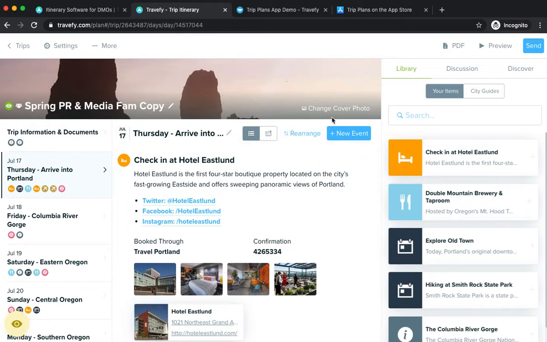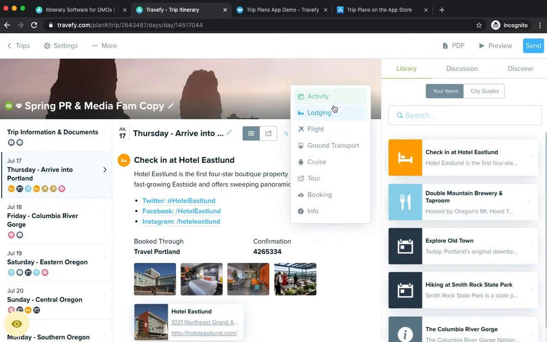Now, within here to start adding in content, you can start with the new event button where you can choose different categories of information to add in. And Travefy has some different functionality behind each one of these. To start with activities or food and drink and lodging, within there you can choose from our places database. So it's like a Google Places search. You can just type the name of a place and add in the information that way.